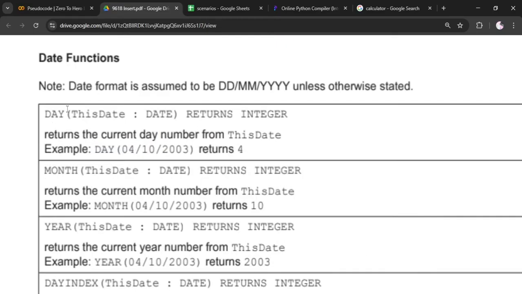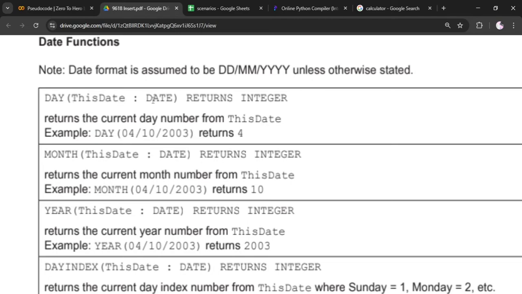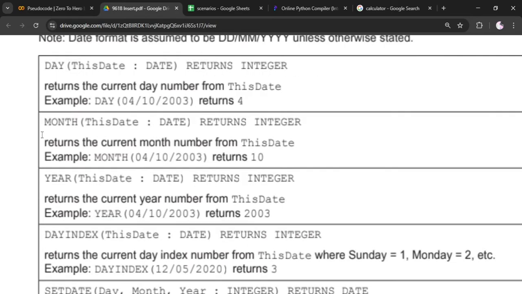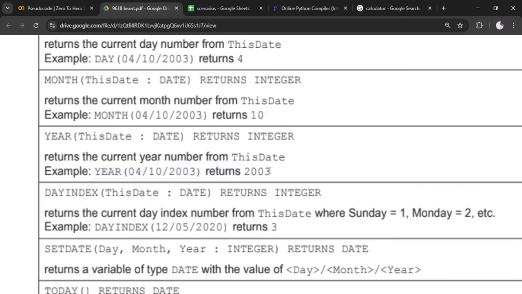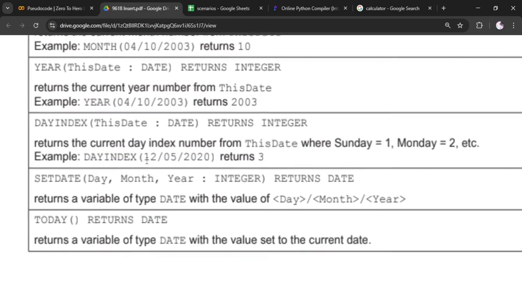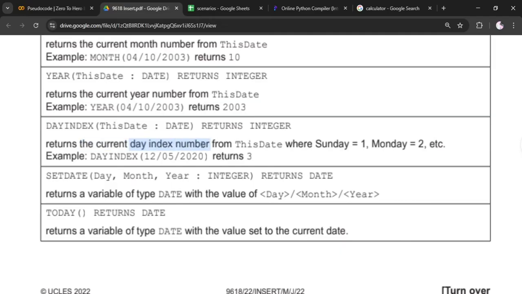Then we have the date format. So we have day, we send the date here, so dd. So we have the month, this will separate out the month. We have the year, this will separate out the year from a certain date. Then we have the day index. So day index will return the current day index from this date. So that means if you have 12/05/2020, this will tell you the exact day index at what day it was, and it will return with an integer, which is 3. Since Sunday starts on 1, Monday is 2, so 3 would mean that this was a Tuesday.